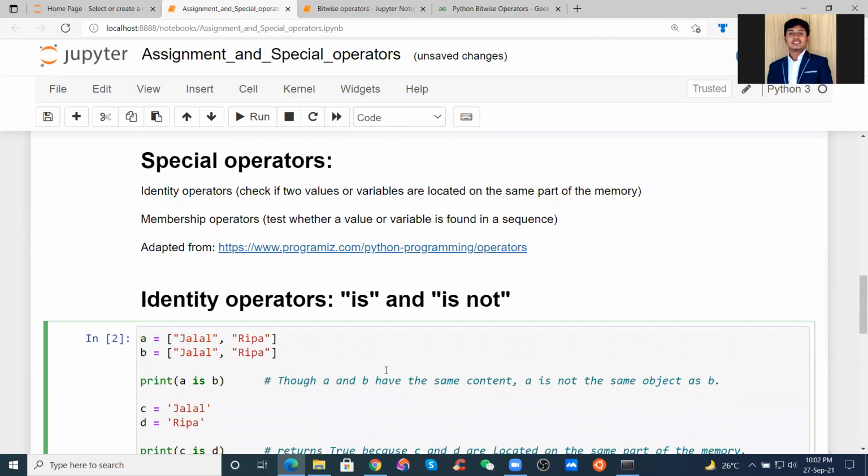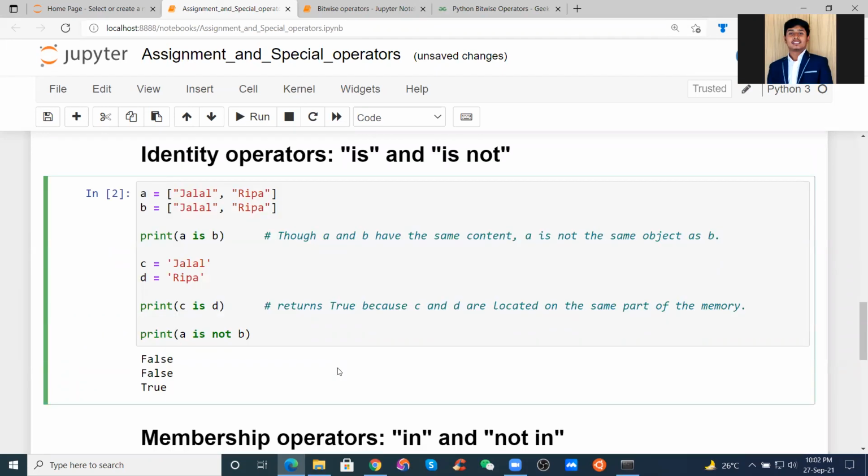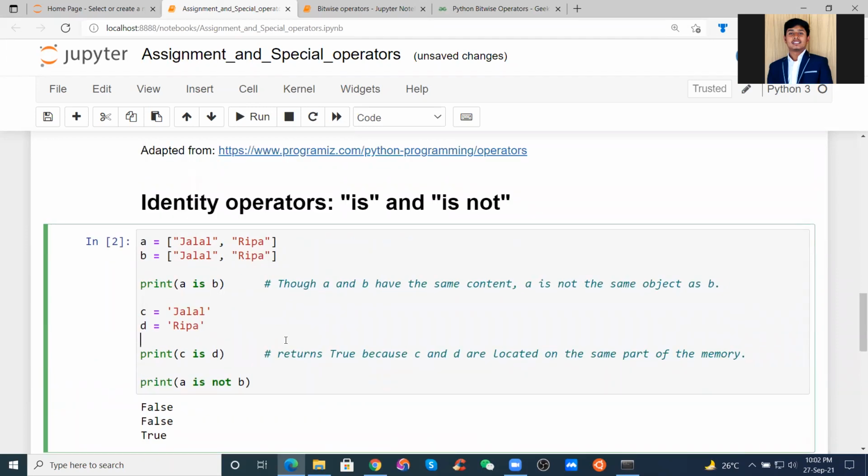Sir, I have a question. Yes. In the section, there is C equal Jalal and D equal Deepa, and we print C is D. According to your concept, the result should be true, but the result is saying false. So can you please clear the concept?